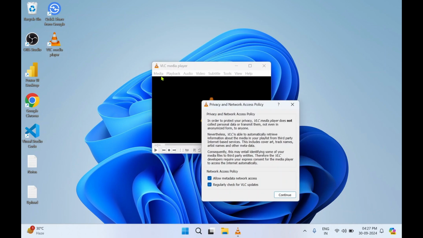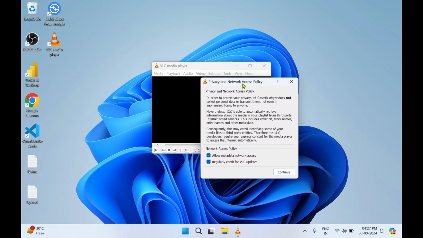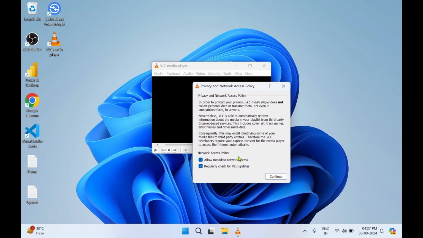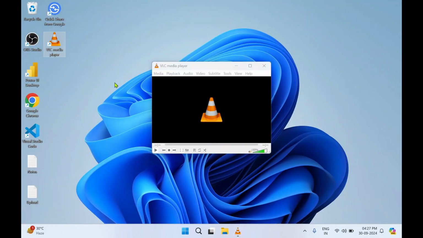Double click this icon. On opening the software for the first time, you'll get a privacy and network access policy pop up. You just need to click on continue. Okay, so this is how it looks. It's an interface, a lot of options, a lot of features it comes with. Okay, so we'll play some sample video.